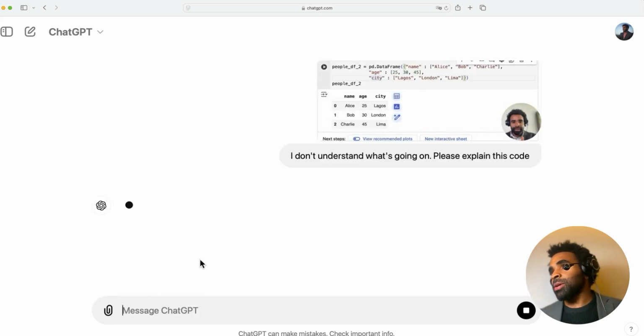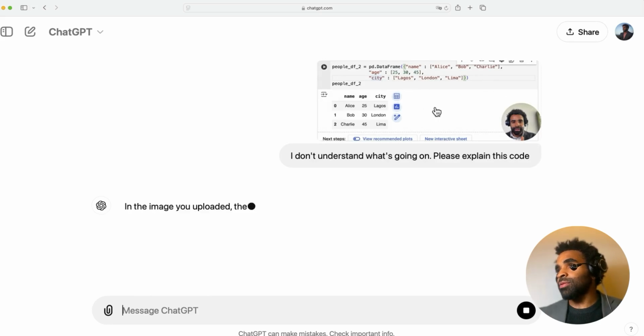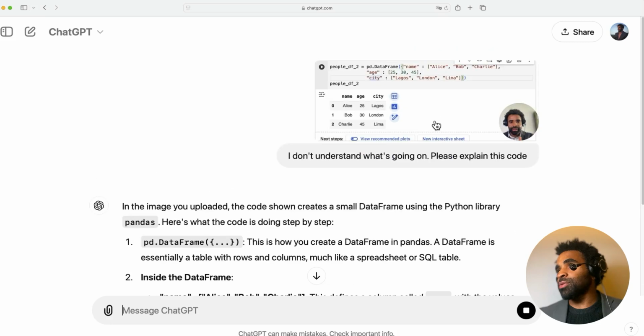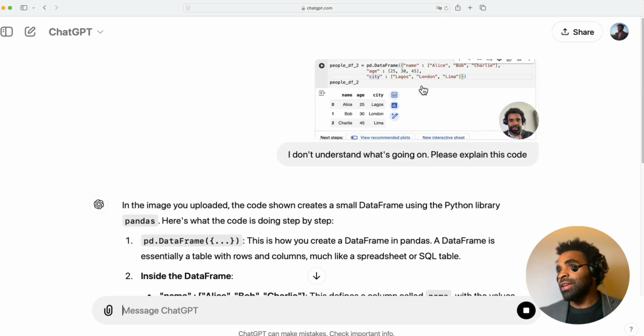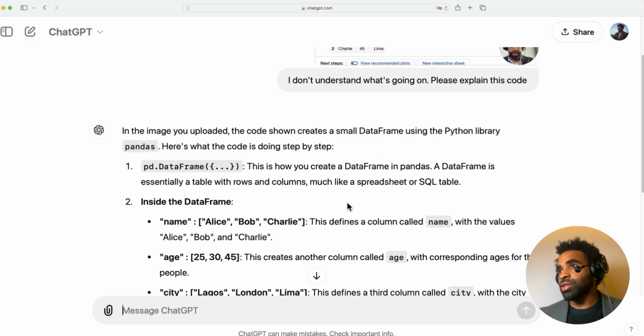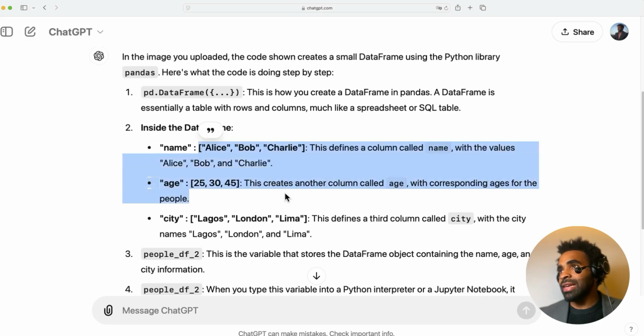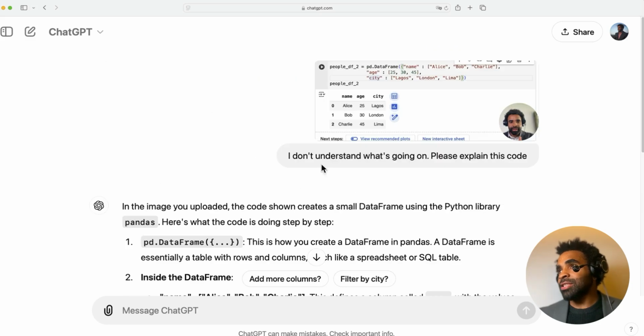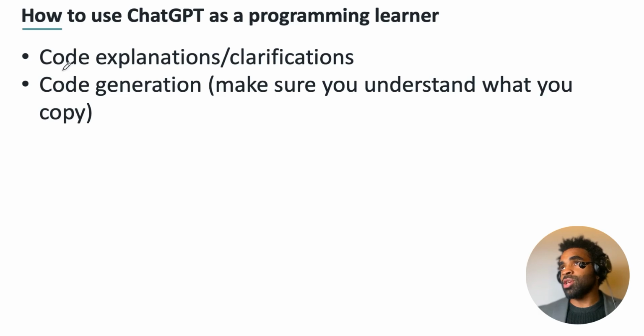And this is important because most of our content is in the form of videos. And so it's helpful if you can just provide screenshots to the model. And indeed, the model understands most screenshots. So you can see it's able to parse the text from that screenshot and explain what's going on. So those are some tips on getting code explanations and code clarifications from ChatGPT. Next, let's think about code generation.